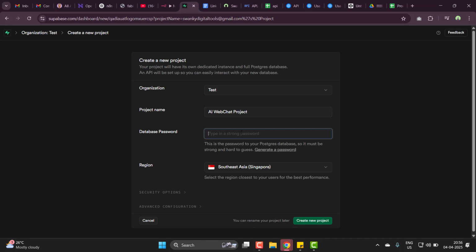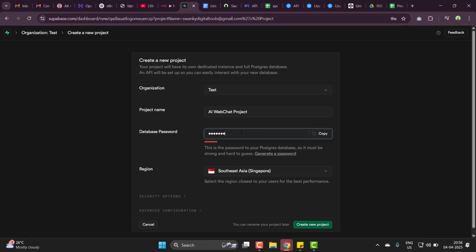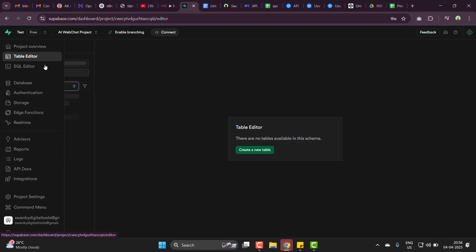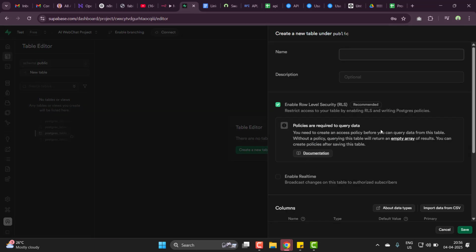Now, set a database password, create project. Once inside, go to Table Editor, create new table. This will store our chat interaction data.